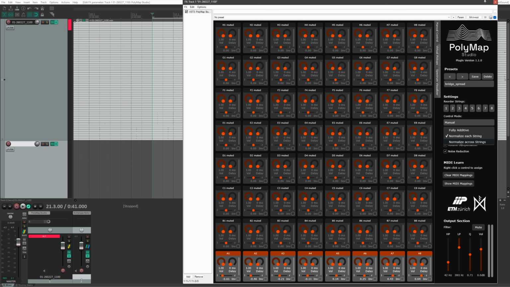Normalize across strings is not really useful for anything. That just normalizes the entire signal according to how many things are active. Volume compensation here makes sure that the neck pickup is roughly the same volume as the bridge pickup. Although, of course, because the vibration amplitude at the neck is a lot higher, the output of that pickup is also higher. So without any compensation, the neck pickups would always be louder than the bridge pickups. Depending on exactly how you play, the compensation is not perfect, but it gets you very close.